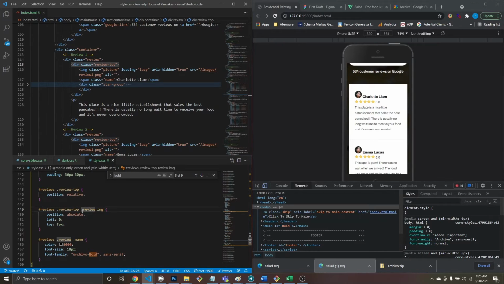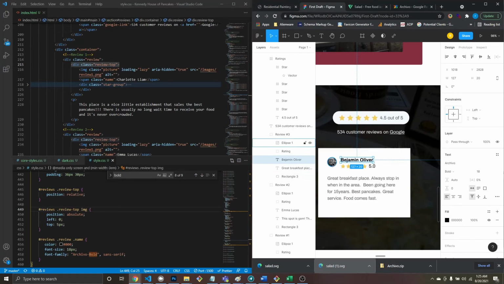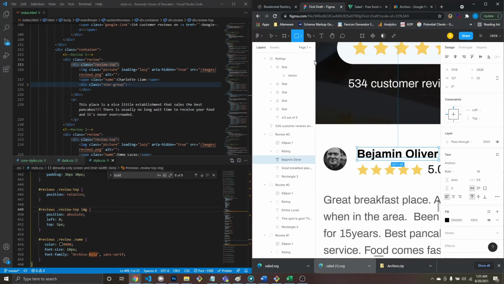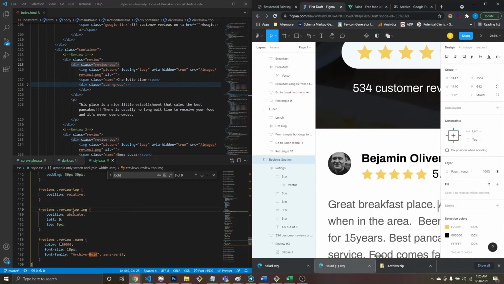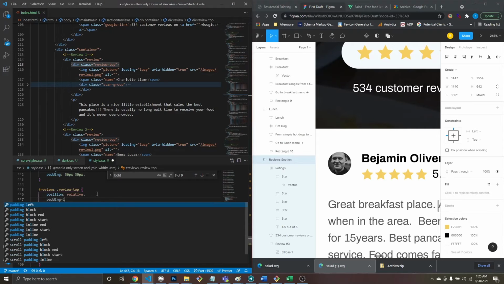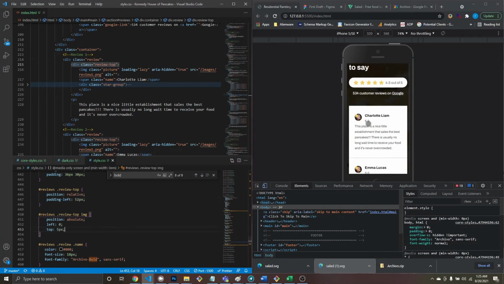Review top. Oh, I'm too specific on this image. I gotta remove that. There we go. So now it is out of the normal flow. So these guys are basically ignoring it. So what I need to do is I need a padding. So right there and right there. 52 pixels. That's the space between this and the left side. That's how we're going to do it. So our review top, padding left of 52 pixels. And what's that going to do? It's going to push them away while this thing is absolutely positioned.